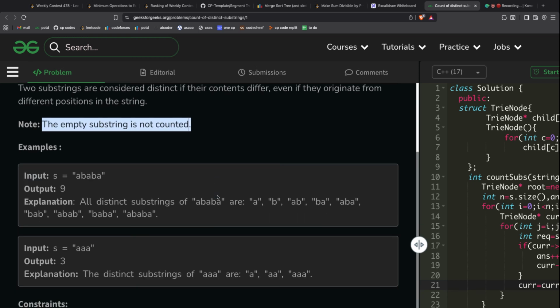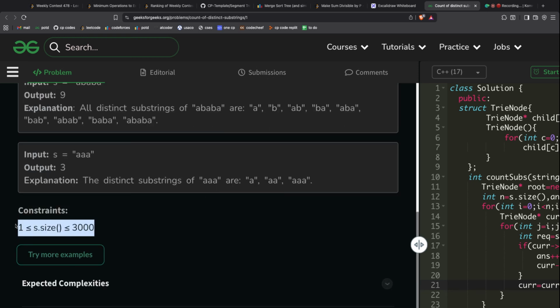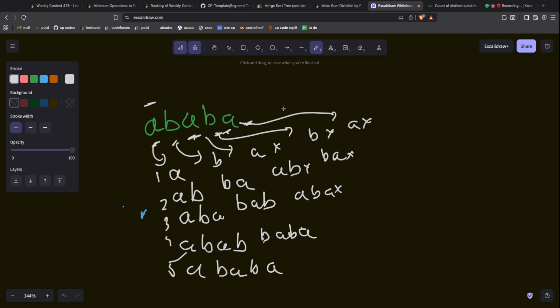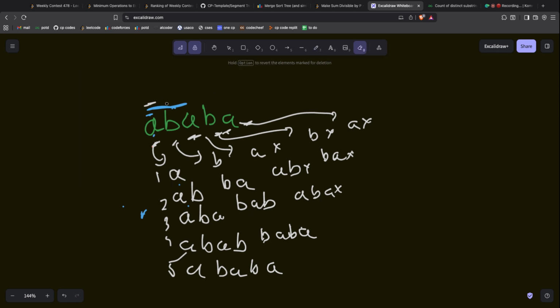The empty substring is not to be counted, and the constraint is that the size n is around 3000 at maximum. Okay, that is fine. So let's run through the first test case and see what distinct substrings we can get. Starting from this index, we can get A, then AB, ABA, ABAB, ABABA. All of these are distinct.